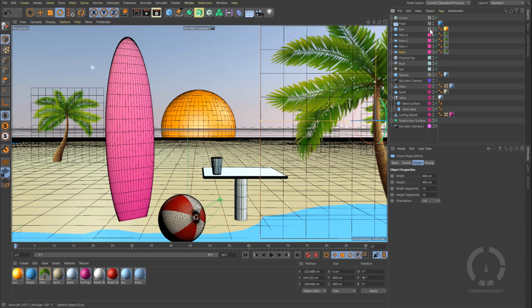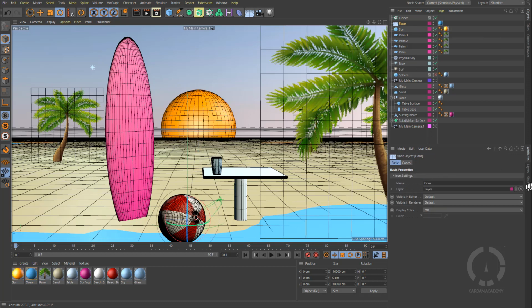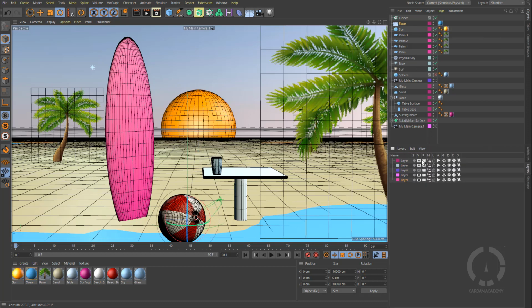I'm going to take the sun, and the sun is going to go to a layer that I believe is this one. No, this is the one with the palm trees. I don't want it in this one. I want it in that one. And then the floor is going to go again to this one. And now I can go to my layers and I can hide this.